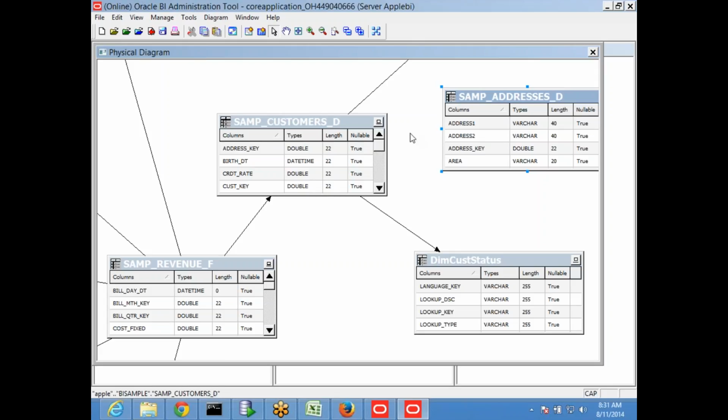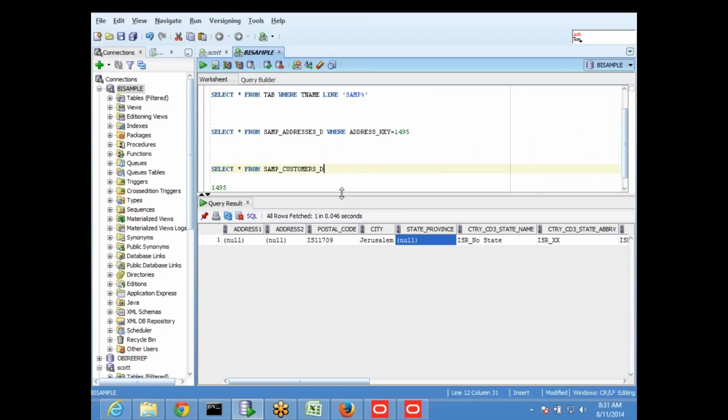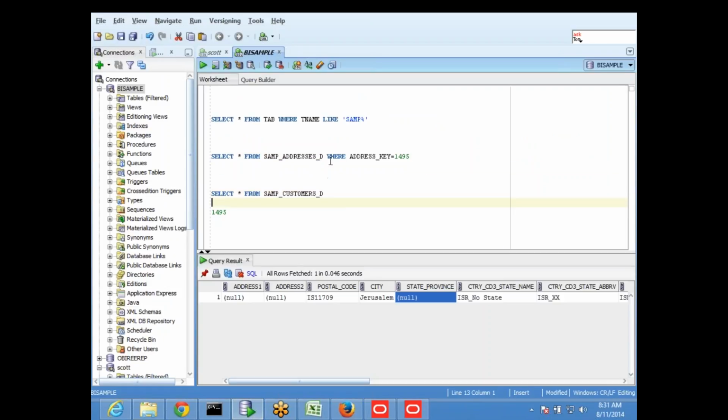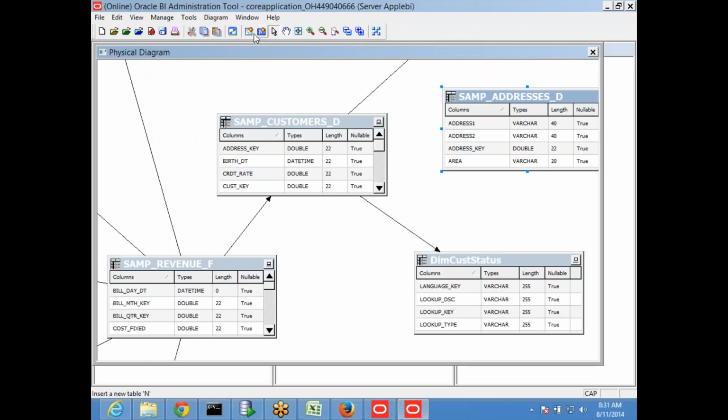So here also I need to model it and relate them. We know the join condition, I have just seen it. What could the join condition be? In the address table we have the address key, and in the customer table we also have the address key. That would be the join condition. That is pretty simple. So now I am going to create a join from the address to the customer.